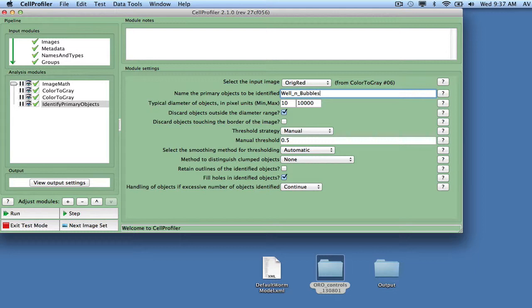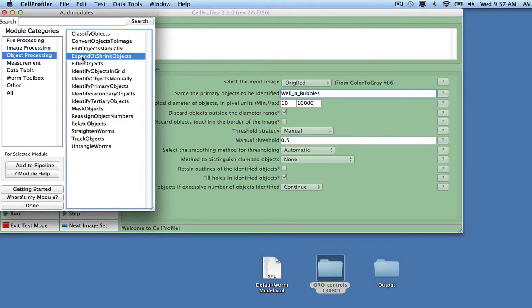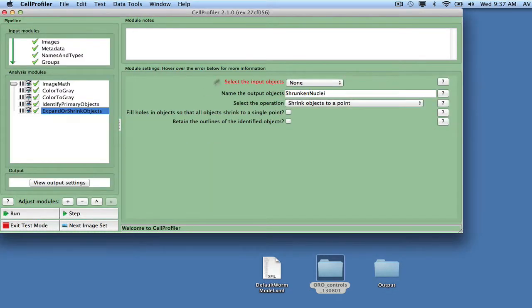We also want to remove shadows surrounding bubbles and well edges. To do this, we will add the module Expand or Shrink Objects and select Expand Objects by specified number of pixels, and expand the well and bubbles object by 5 pixels. We will call the output Expanded Well and Bubbles.